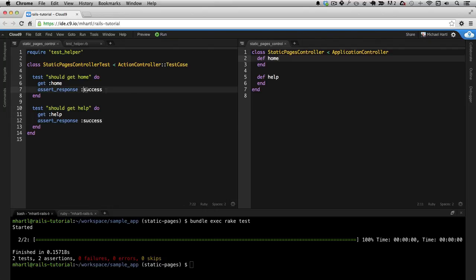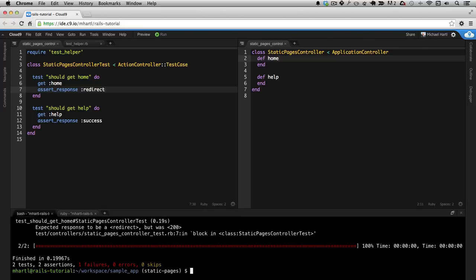Let's say assert response redirect. It's another thing that can happen. Right now it's red because, in fact, when you get the home page, you don't get a redirect. You get a success. So let's get back to green.